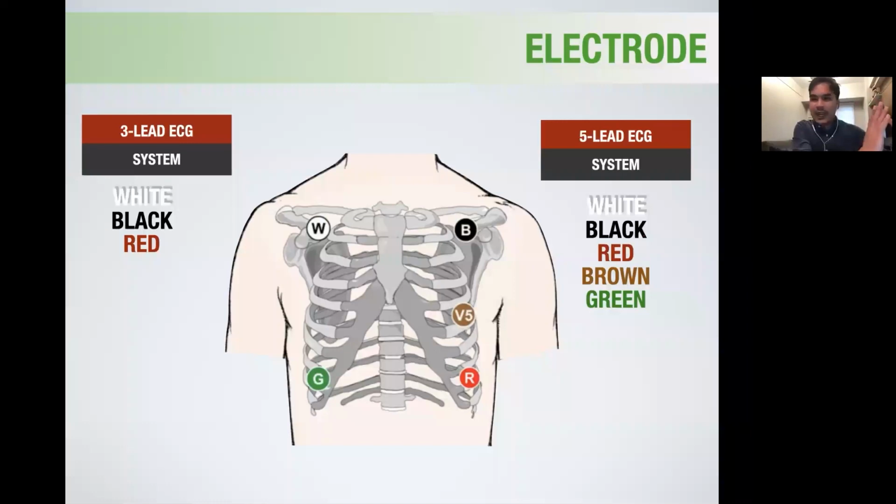Okay, let's go first to the 3-lead ECG system. When we say 3-lead ECG system, you need to attach 3 leads or electrodes to your client. And what are the colors of the electrodes? So you have your white, your black, and red. So where do you need to place the white electrode? You need to place it on the right side or left side of the patient. Left upper chest or right upper chest.